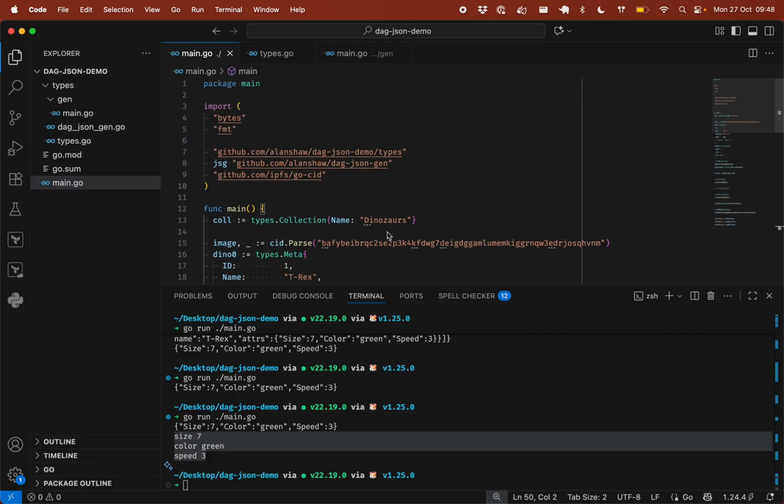So that's about all that I wanted to show you, and that is DAG-JSON Gen, which is very similar to CBOR Gen, and hopefully useful to someone.